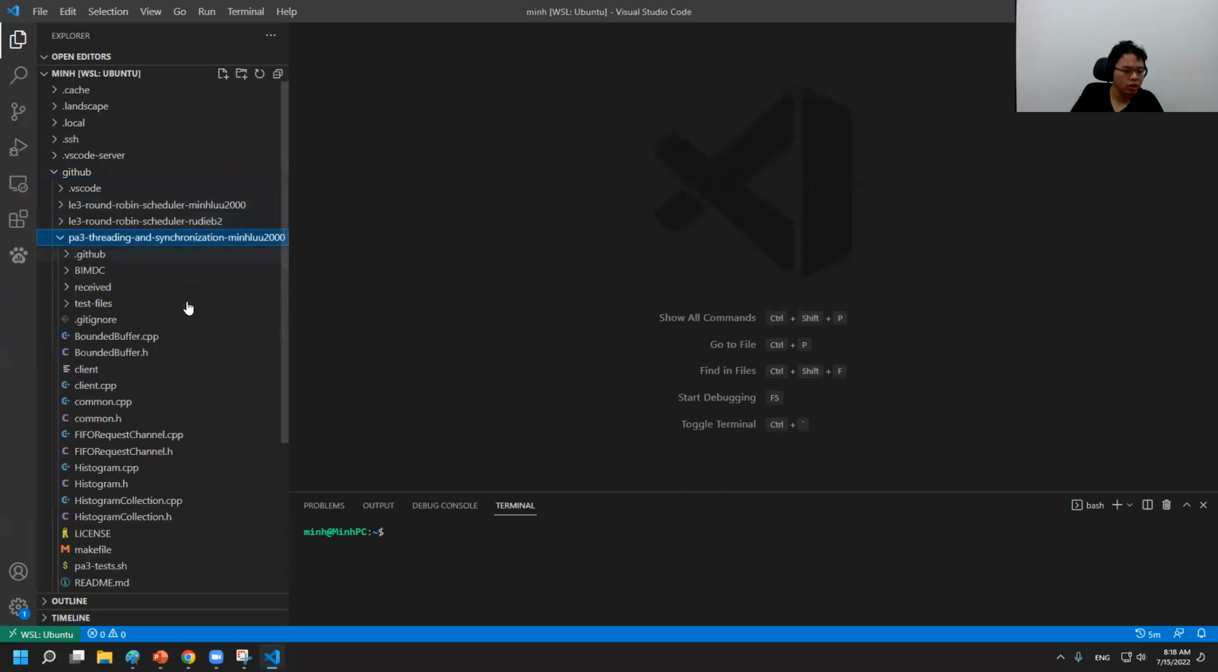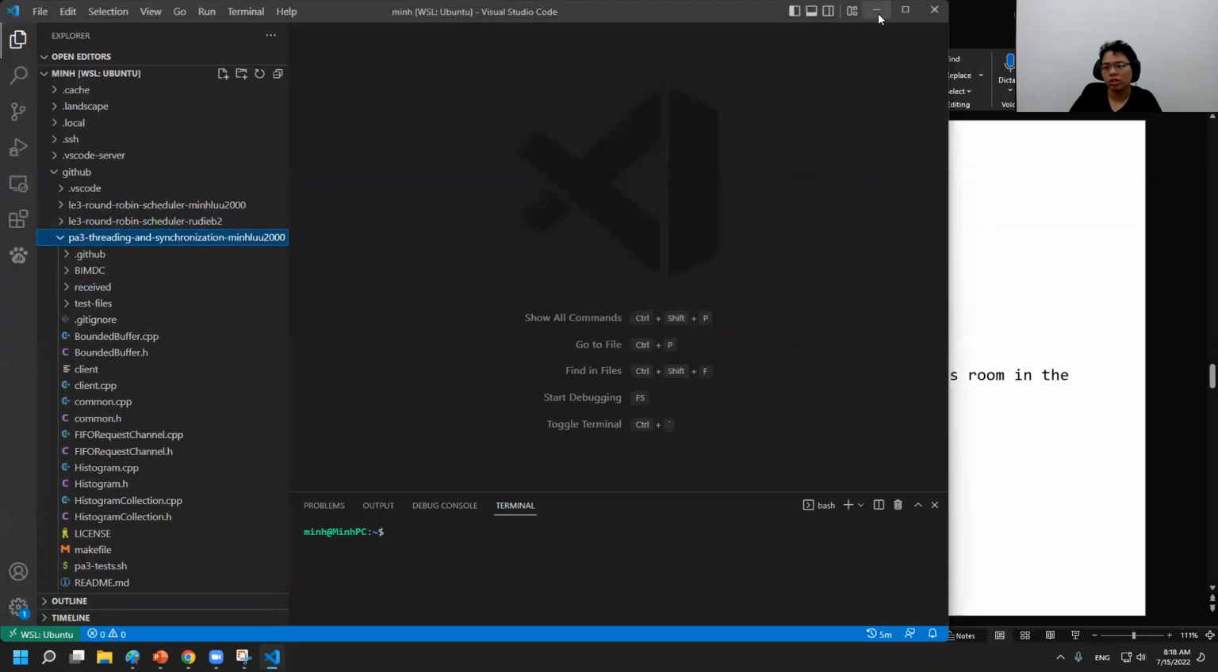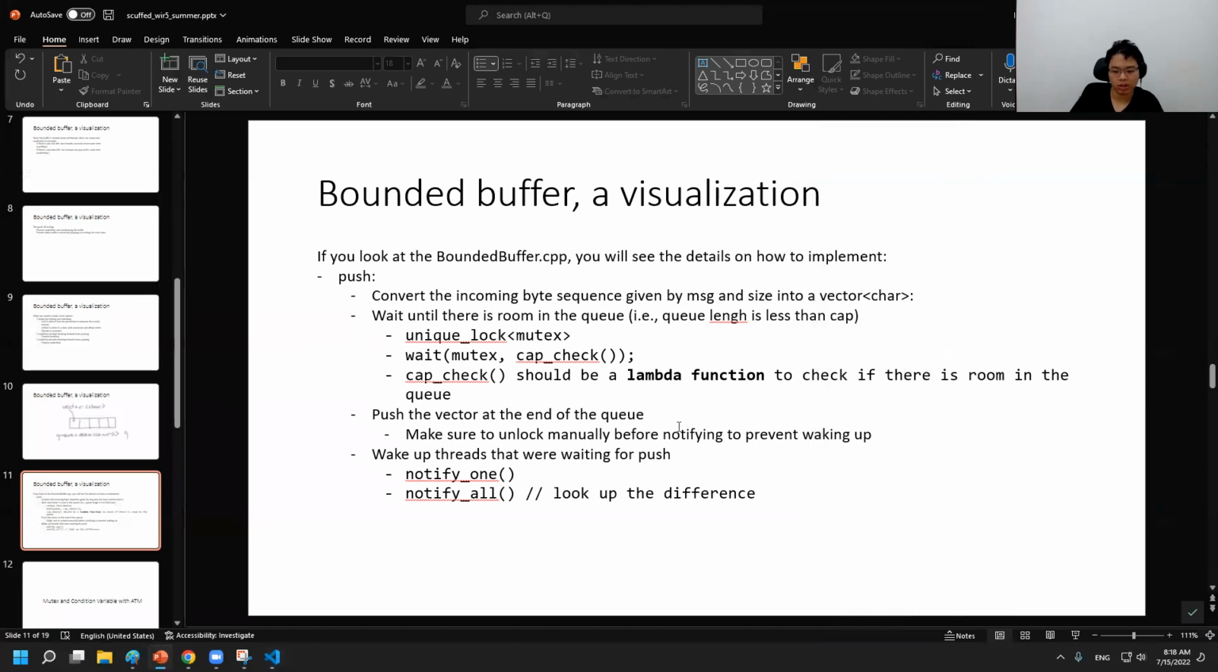Yeah, I think it's fine. Actually, I don't know if that's a good idea to show you this, because that will show you the entire code. But as you can see, I'm so afraid to show you because it's so simple. The whole bounded buffer is like 5 or 6 lines for the push.